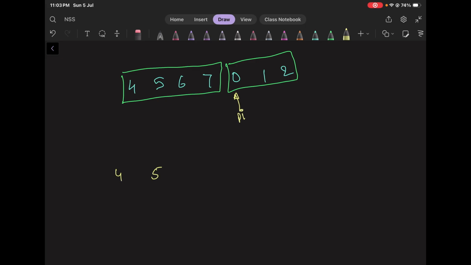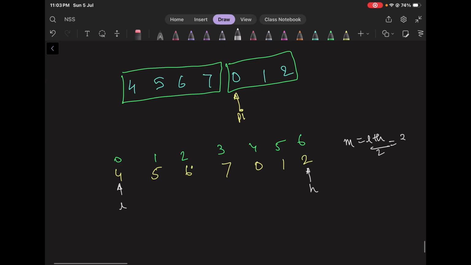So this is 4, 5, 6, 7. This is 0, 1, 2. So I'll put the indices over here. So this is 0, 1, 2, 3, 4, 5, 6. Okay. So I have my low over here and high over here. So my mid will be low plus high by 2, which turns out to be 3. So this is my mid.